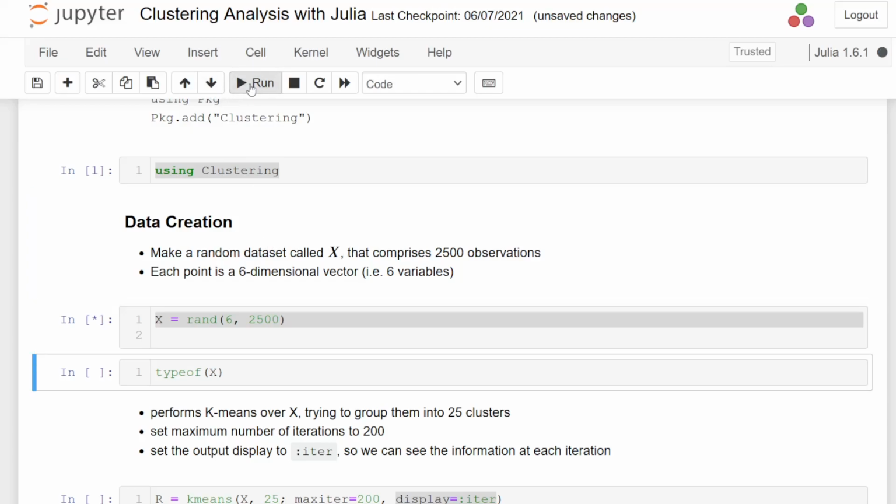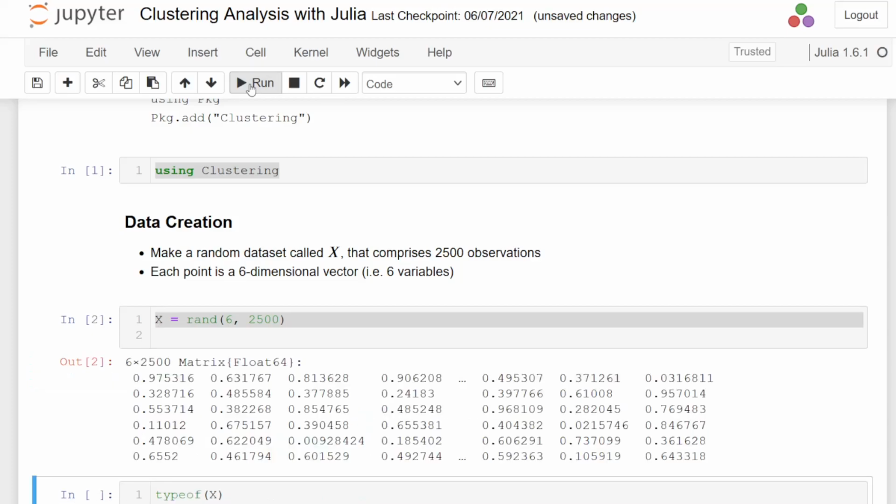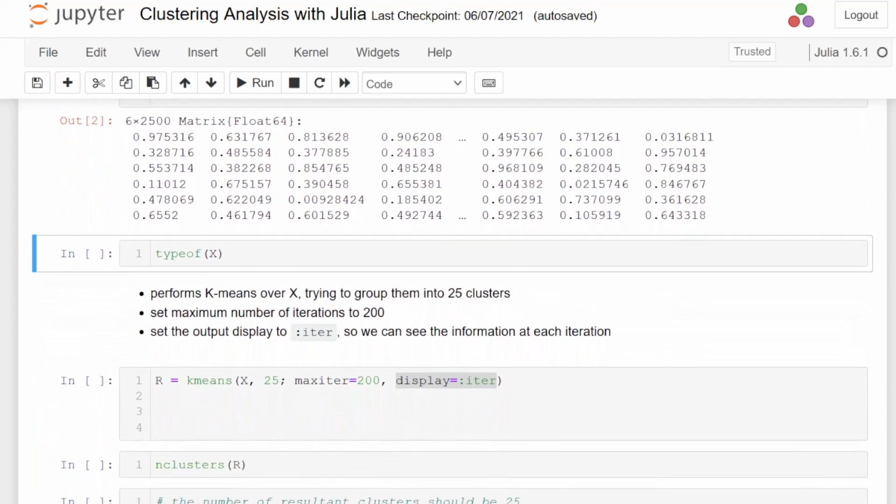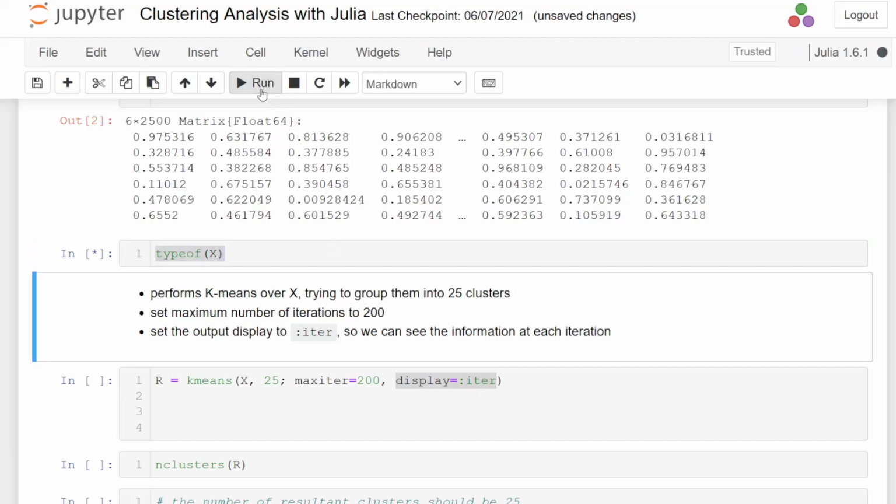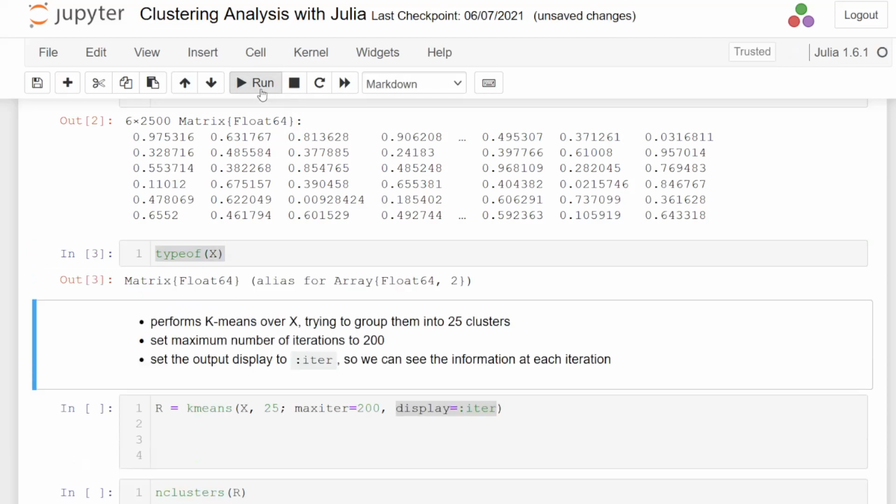Just give it a second there. It should pop up now. There we go. So yeah, 6 by 2,500, 6-dimension vectors. In this case, each column corresponds to an observation. Okay, the type of X, just to check that we have everything working in order. Not that it's really necessary, it's just to note that it's a matrix.